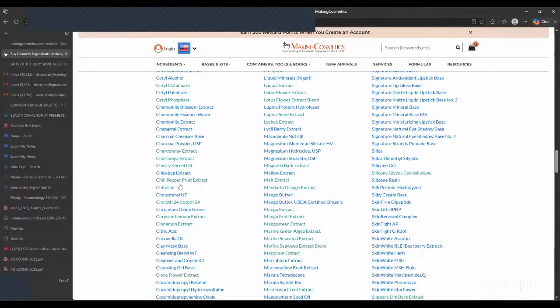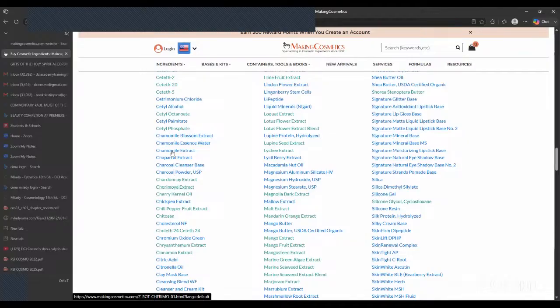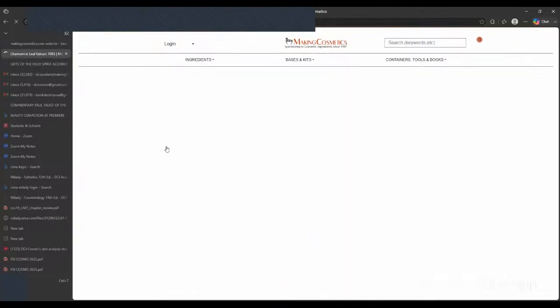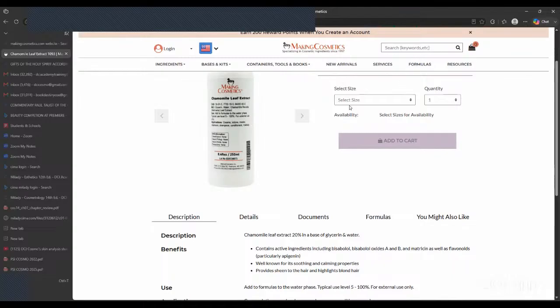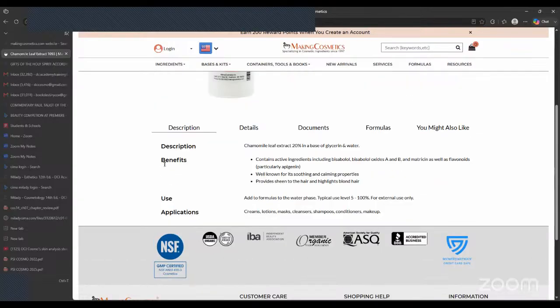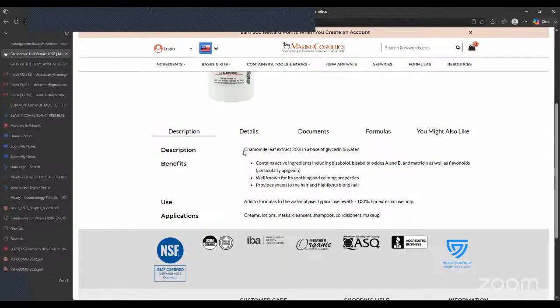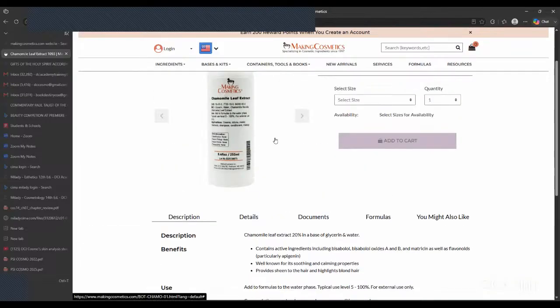So it's a great resource. Extract. And they also have a water. So this is a chamomile leaf extract. One thing about this website, you do not have to buy in bulk. You can buy one thing or you can buy a lot of things. And the items come in different sizes. The benefit of this chamomile, where it says description, is 20% in a base of glycerin or water. So if I have a 10-ounce bottle, at least 2 of the ounces are going to be chamomile extract.